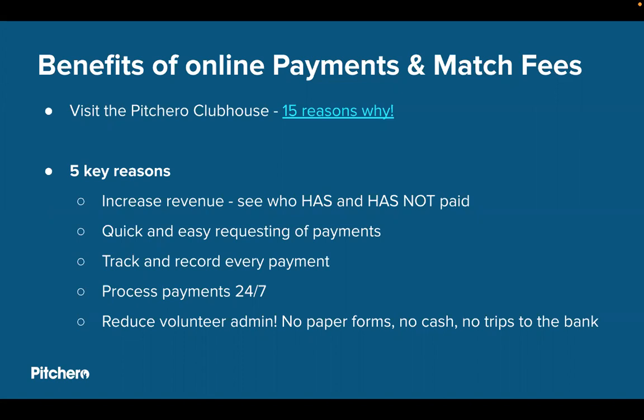Process payments 24/7. Somebody might not have paid, you're sat at home on an evening or whenever it may be, you can ask them to pay it again, or they can say, I forgot, and go in on a Sunday night and pay it as well. They don't have to be present. And again, the big thing, we're all volunteers at these clubs, aren't we?